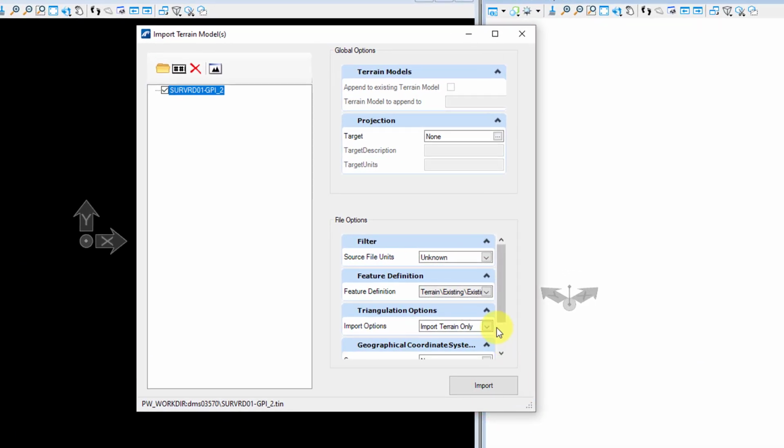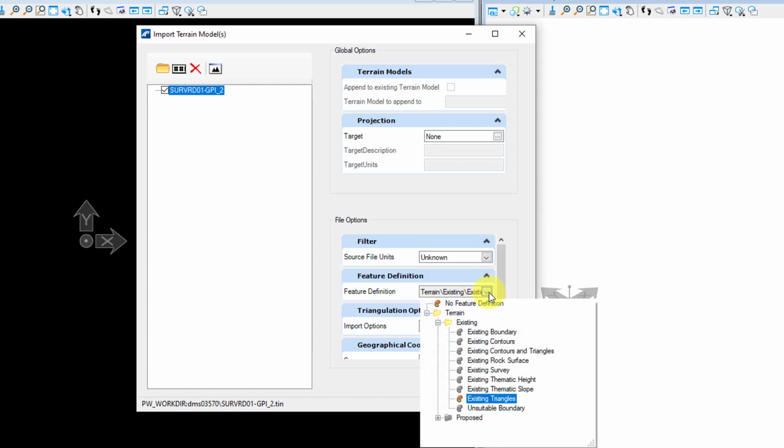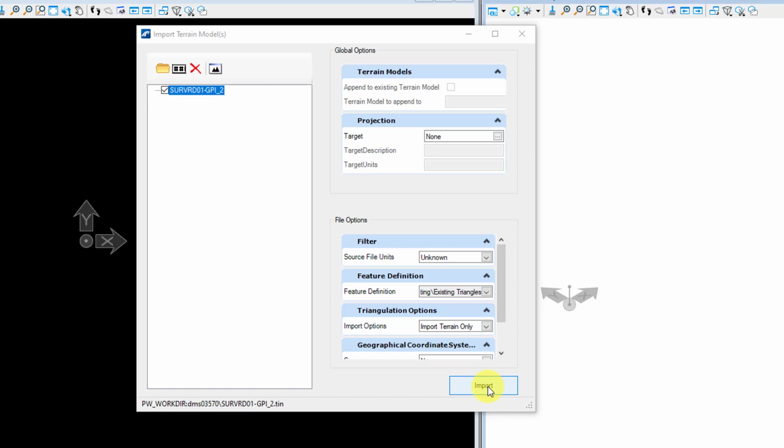So this is going to be where you want to set your feature definition for whatever type of terrain or survey it is that you're bringing in. In my case here, this is just an existing ground survey, so I'm going to go to Terrain, Existing, and Existing Triangles. And then hit Import.